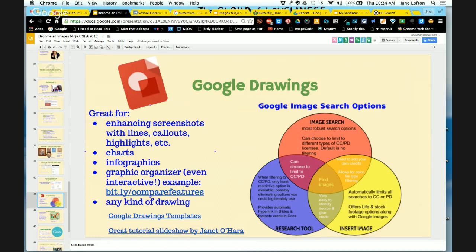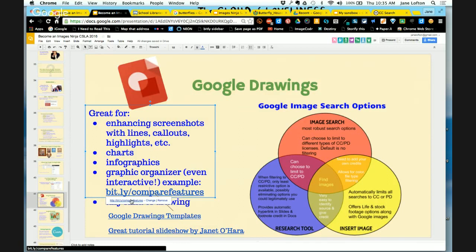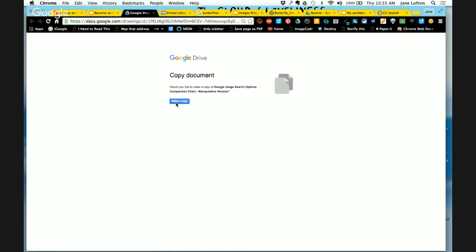If you would like to see, one of the things that I think is especially cool about it is you can use it for graphic organizers, and you have the work area, I forget what it's called, but you can also have stuff outside the work area. And if you want to make your own copy to play with, go to this bit.ly compare features, and it will force you to make a copy of this. And let me show you this for a minute. So I'm going to make a copy, even though I already have one on my computer.